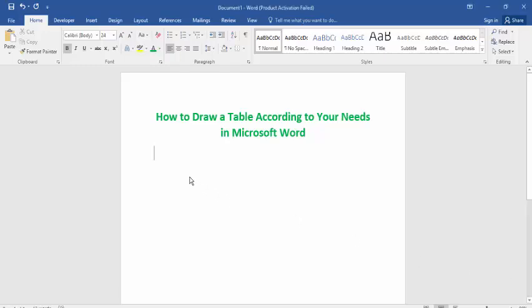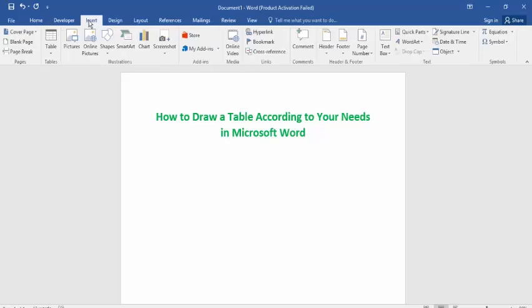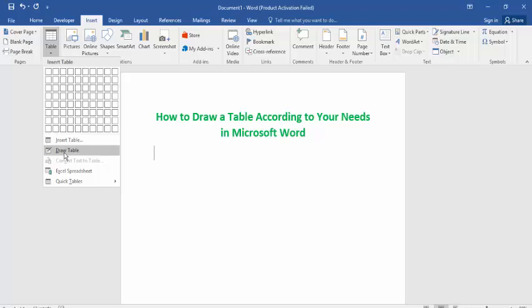Today's video is how to draw a table according to your needs in Microsoft Word. So let's get started. At first, open your Word document file. Firstly, to draw a table, go to the Insert menu option. Now click on the Table option. Then click on the Draw Table option.